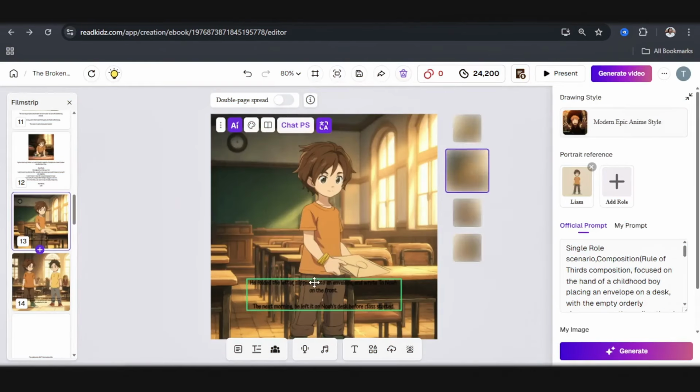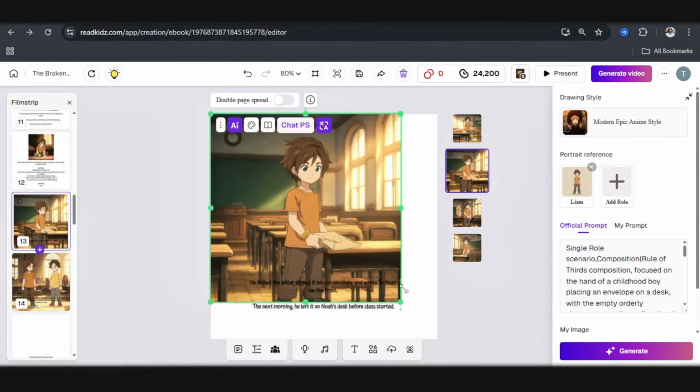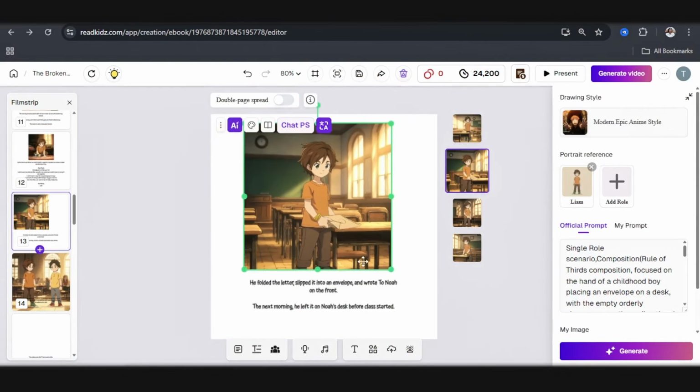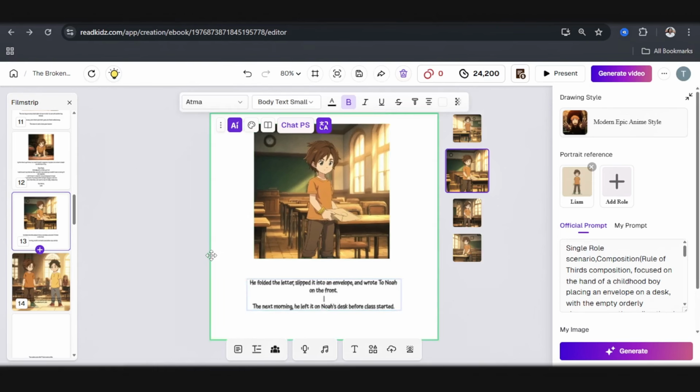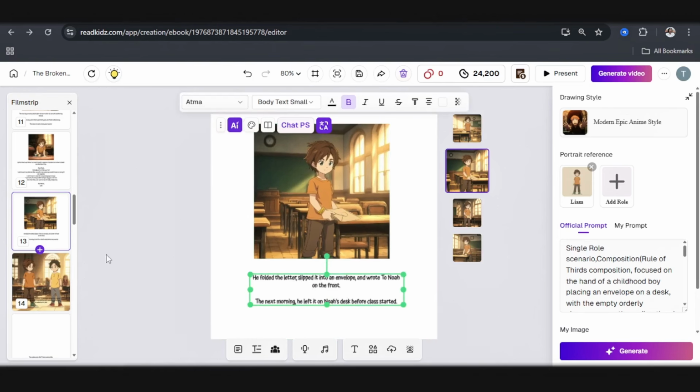So at this point is where Liam folded the letter in an envelope and dropped it on Noah's chair in school, as you can see. So I just generated it. It gave us these 4 images, of which I picked the second one that I prefer to use. So I'm going to put it at the center, and I'm going to put this one here also, which is the write-up. The next thing is we're going to go to the next one.